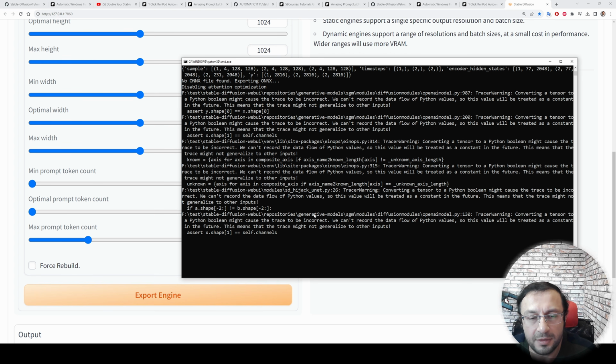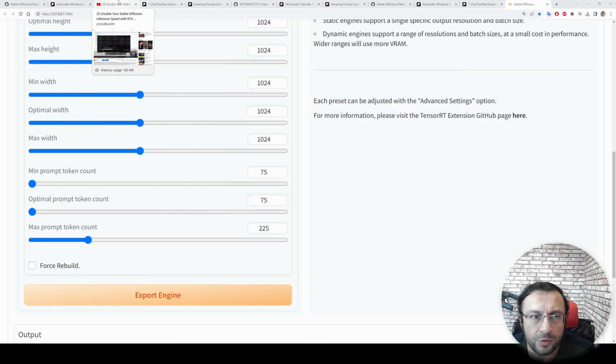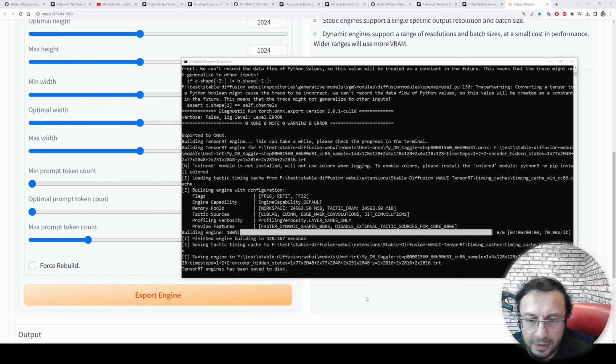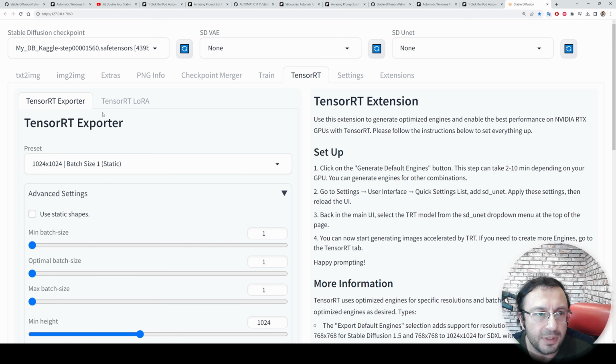Now it is starting. This is really important. Watch this full tutorial to learn more about it. The tutorial link is here. The automatic installer is here. Okay, so the TensorRT file has been generated and saved into disk.